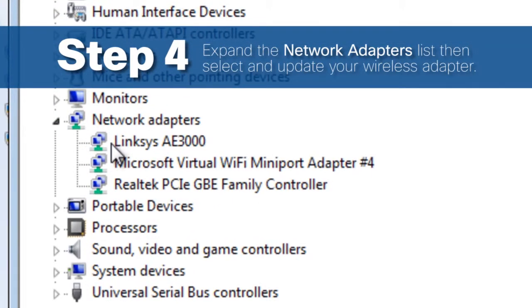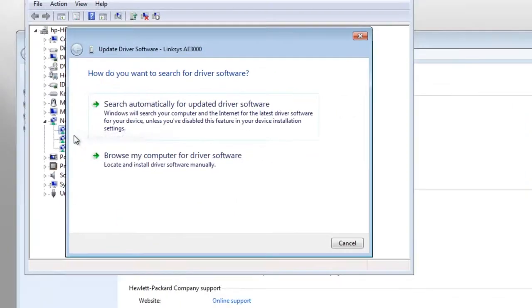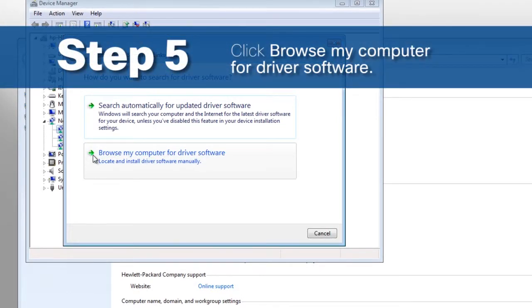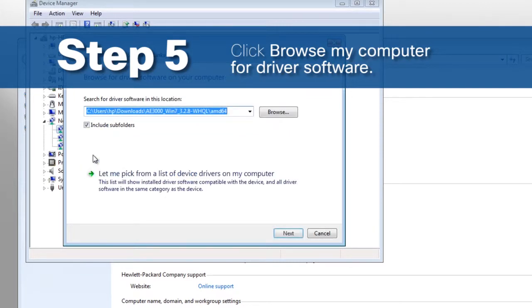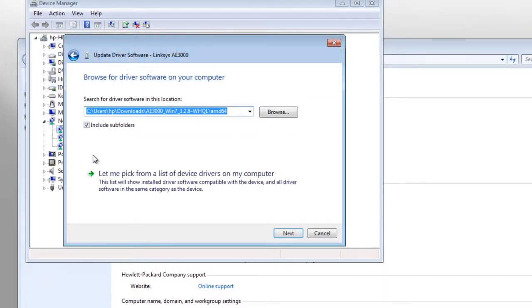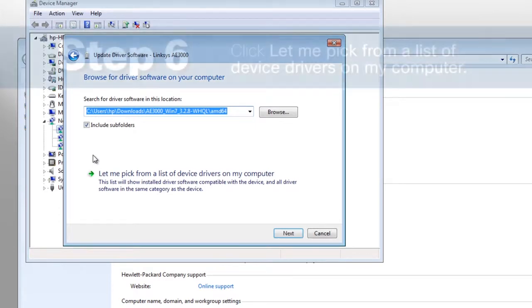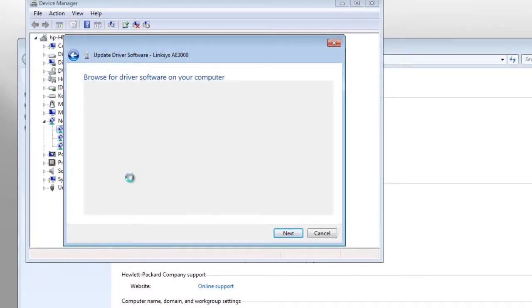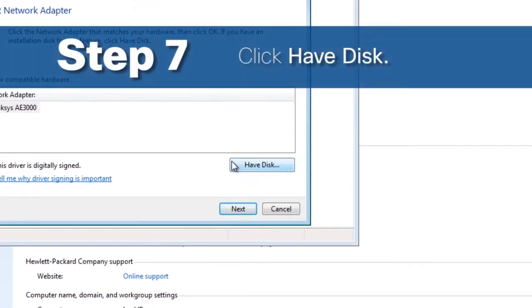Right-click on your wireless adapter name, then click Update Driver Software. Step 5. Click Browse My Computer for Driver Software to specify a location or a file to be used for updating your wireless network adapter. Step 6. Click Let Me Pick from a List of Device Drivers on My Computer. Step 7. Click Have Disk.